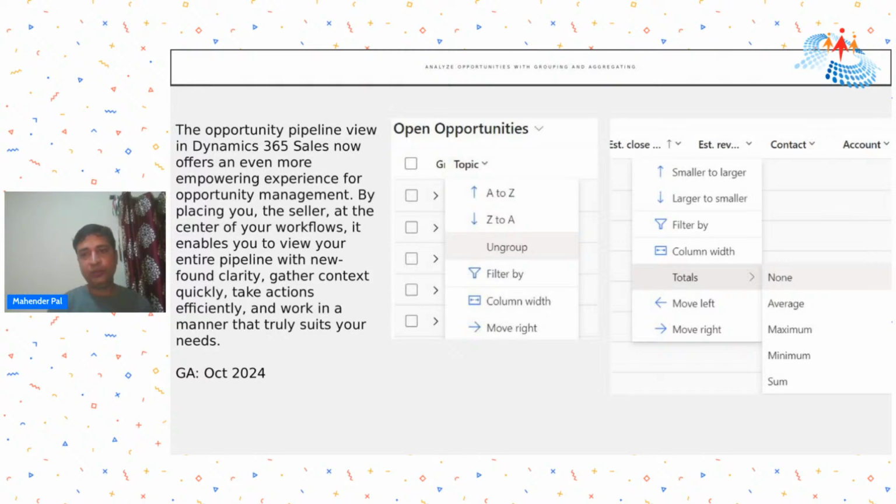If you take any of the numeric fields, for example this estimated revenue, or this estimated close, and click on this estimated revenue, you can see that there is an aggregation option available. If you click on the total, you can see that we have the average, the maximum, the minimum, or the sum. When you click on that, on the grid, you can see what the average is, what the maximum is, which one is the maximum number, and if you want to do the sum, that you can also see.